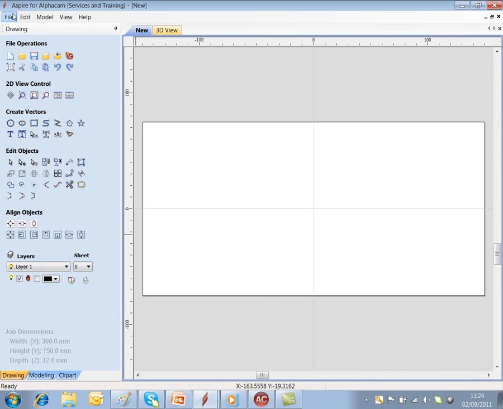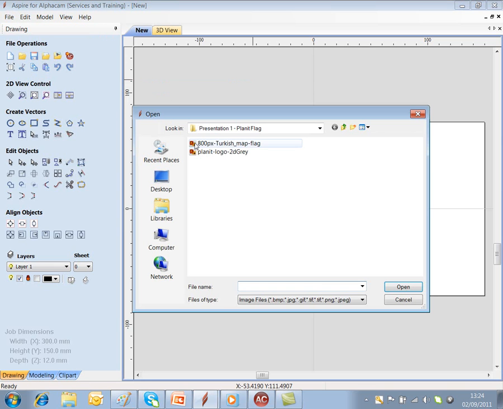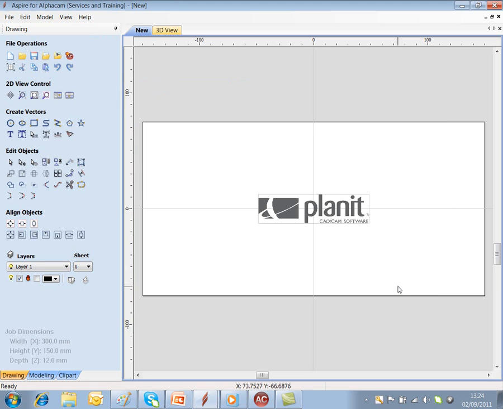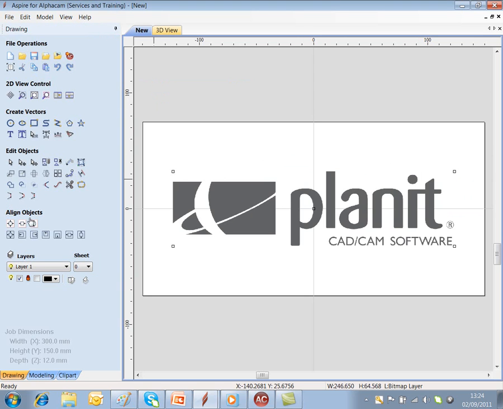Okay, I'm going to import a bitmap. The bitmap I'm going to use is the Planit logo, which I've got off Marvin. Double click on this and then just make that a little bit larger. We can then align that. Looks about right.